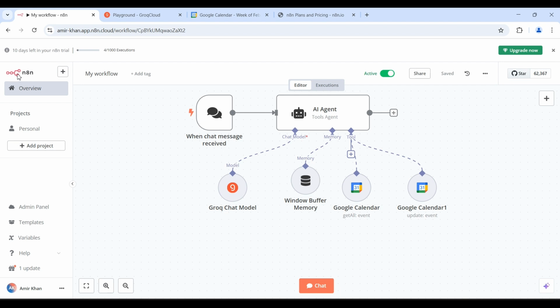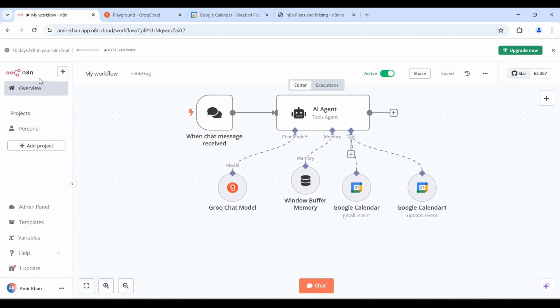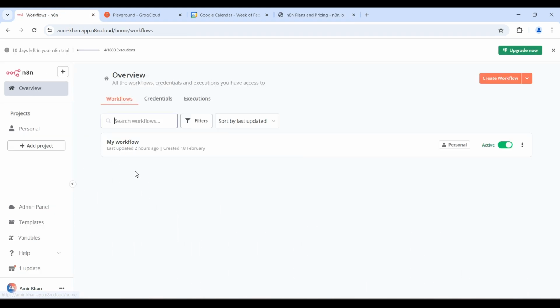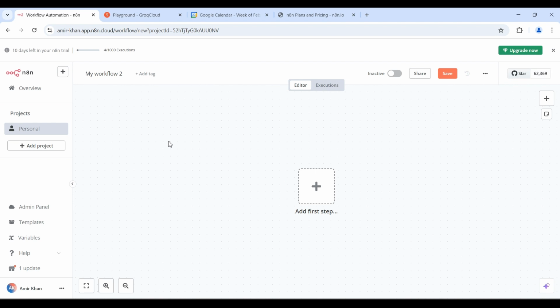So let's begin. The first thing you will have to do is to visit the website, and that is N8N. You will sign in, and once you sign in, you will end up at their homepage, which will be the overview. Initially you will not have any project or any information on the main screen. So the first thing is to create a workflow. So you will click here, create a workflow.